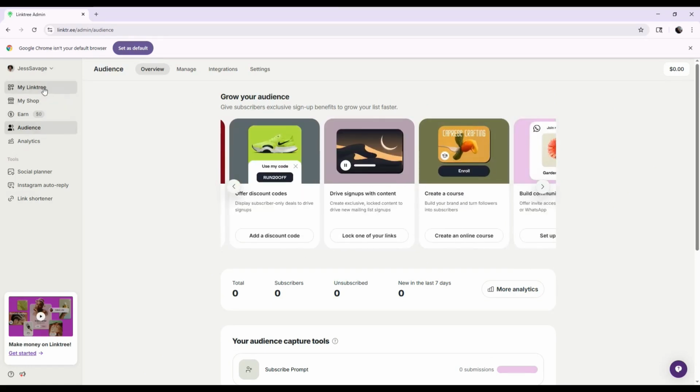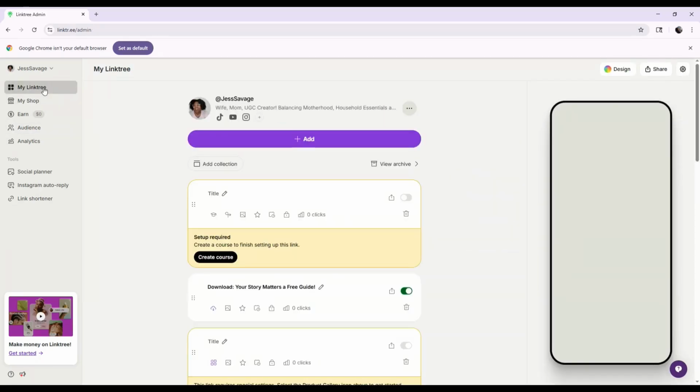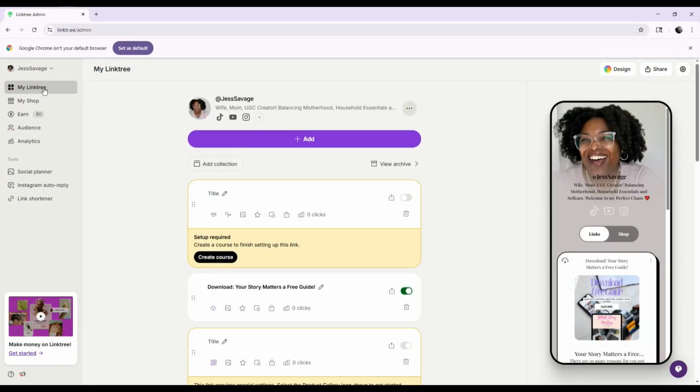Well, that wraps up the Linktree how-to for creators. I hope that I've inspired you to go ahead and create your shop so that you can start earning on your content from day one.